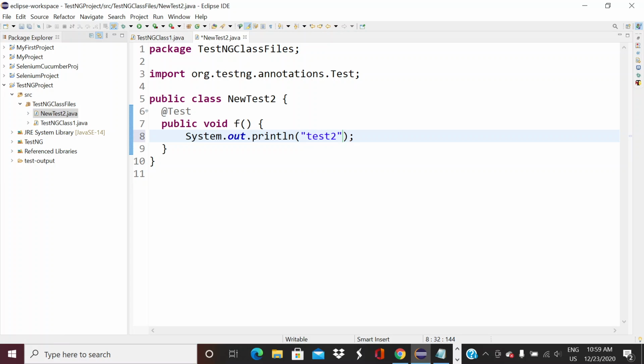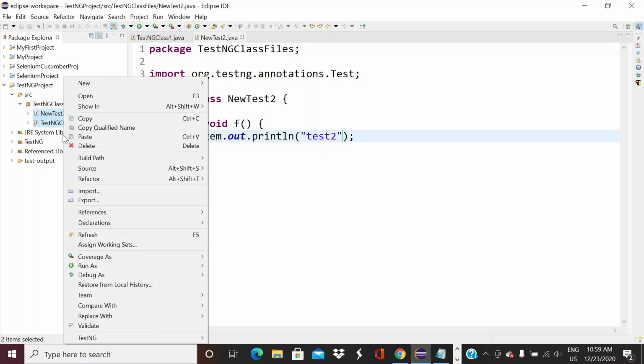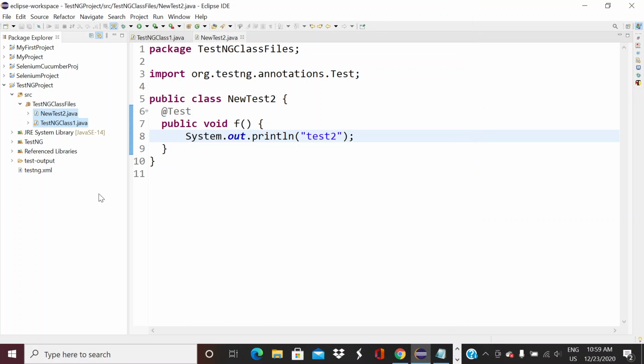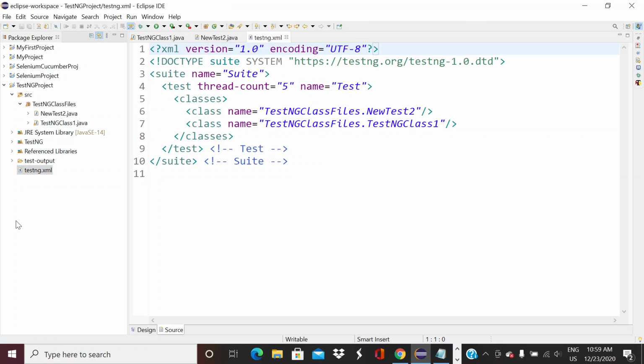Okay, so now I want to run both the tests together. In order to do that, I cannot do it from here. I have to create my TestNG XML file. To create the TestNG XML file, select both the class files like this, right click on it, click on TestNG, click on convert to TestNG. You see one TestNG XML file is getting created and the location is directly under the project. So just click on finish and go to the TestNG XML file here.